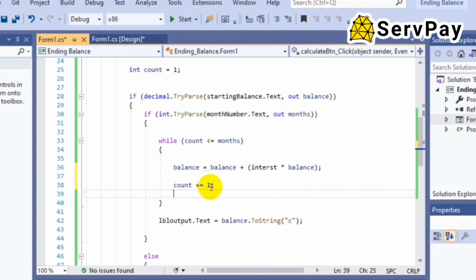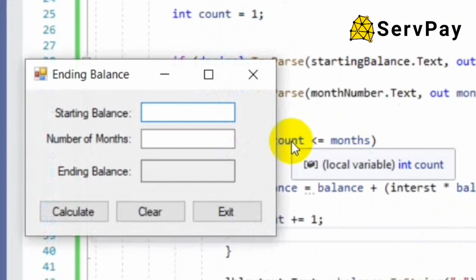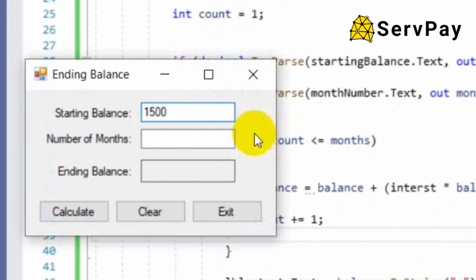But for example, this one will be helpful to start the program. Let's try to start. Let's put, for example, 1500 and then 5 months and then calculate. As you see here, the program works great. It has an ending balance of 1537 and 88 cents. So that's it. This is the program for today.